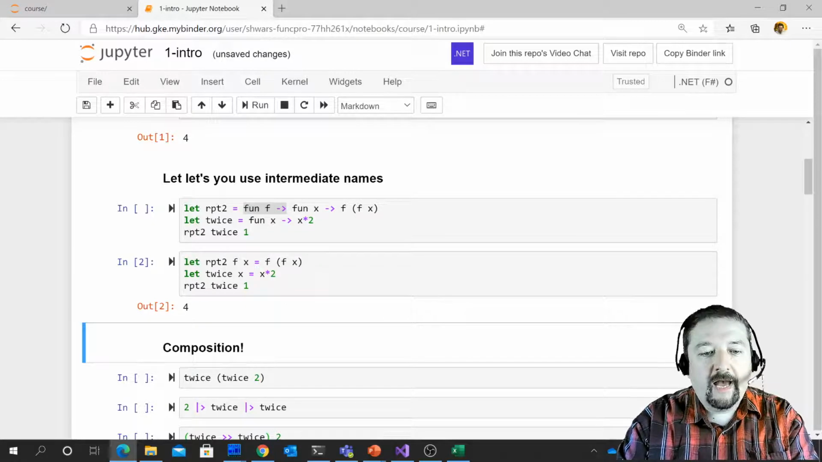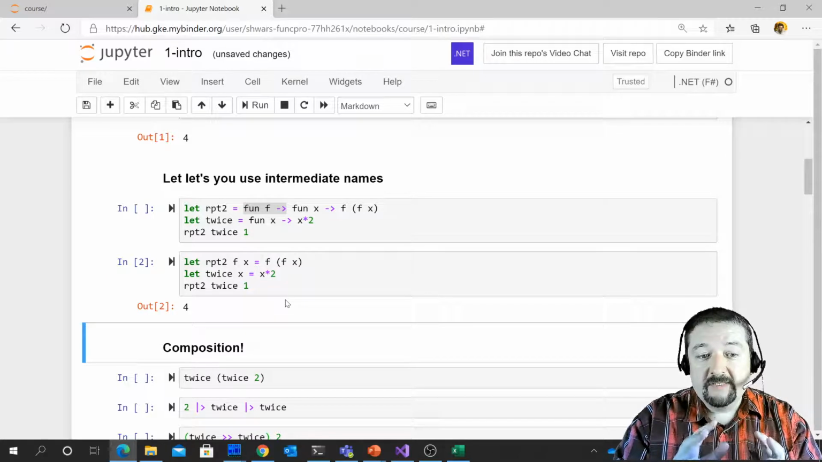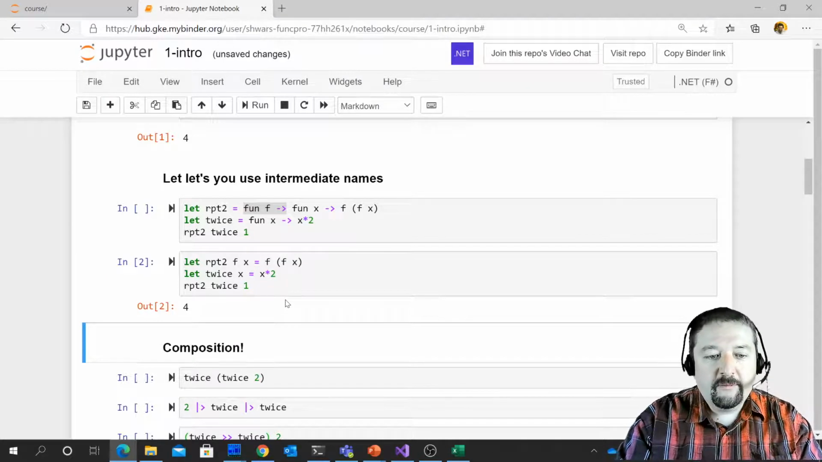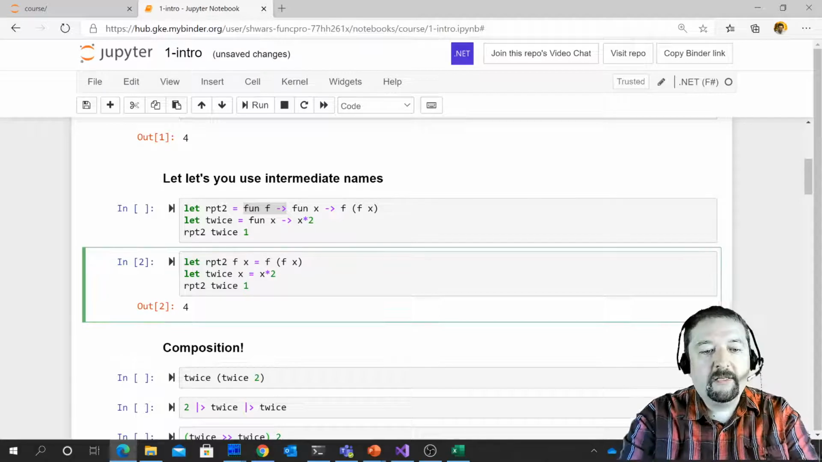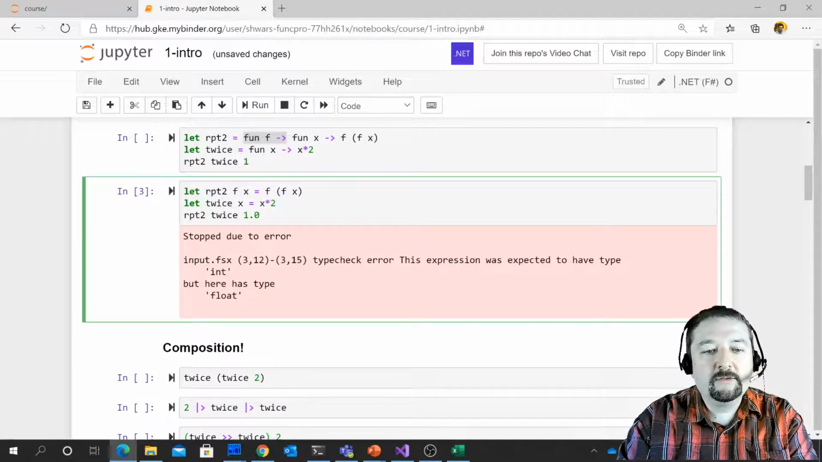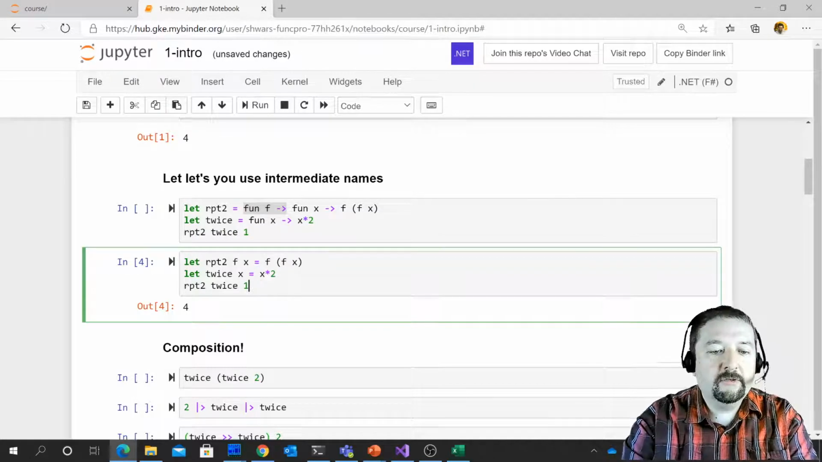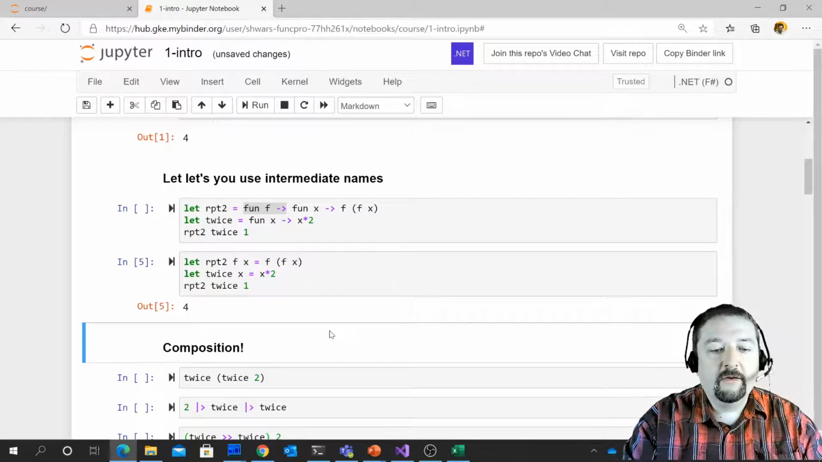What's important here, I never specified a type for any argument, right? Does it mean that F# is an untyped language? No, F# is a strongly typed language. So for example, if I say 1.0 here, I get a type error, because F# figured out that this 2 here is an integer, and that's why the function twice takes an integer and gives back an integer. So if I say 2.0 here, that would make things work correctly, right?